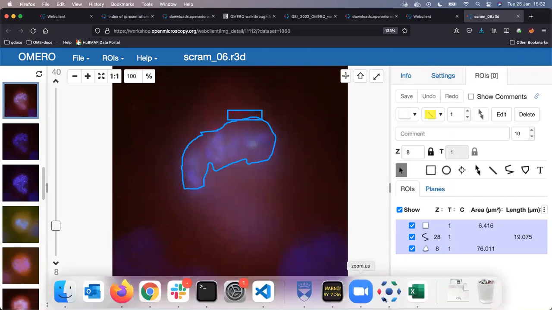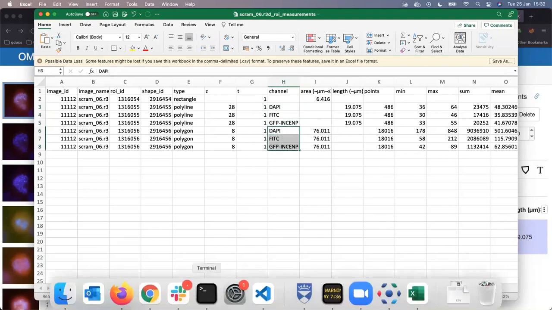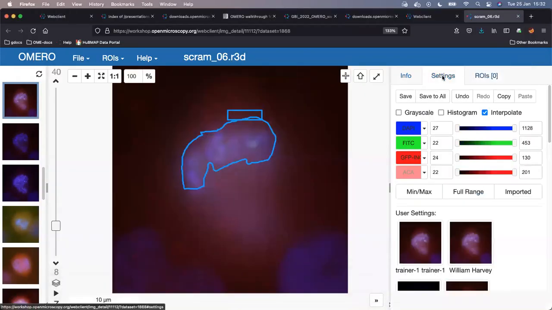forgot one more very important thing. I have also here the channels listed, and you can see that per region of interest, I have 3 channels, but this is a 4-channel image. The answer to that mystery is that if I go to the settings, I can see that the 4th channel is not on, and only the channels which are on are contributing to the analysis table.